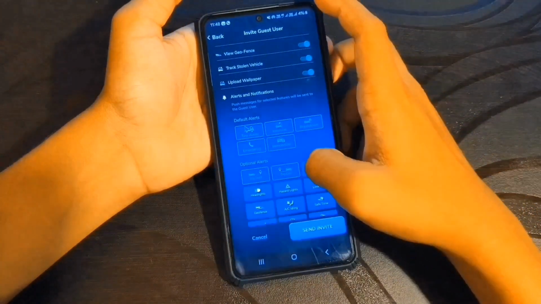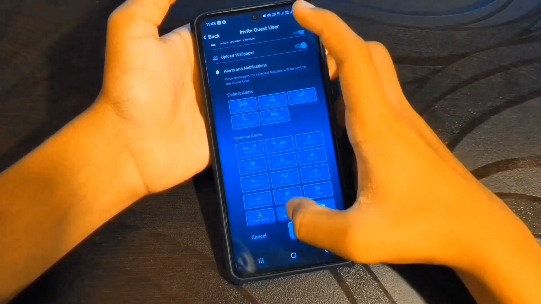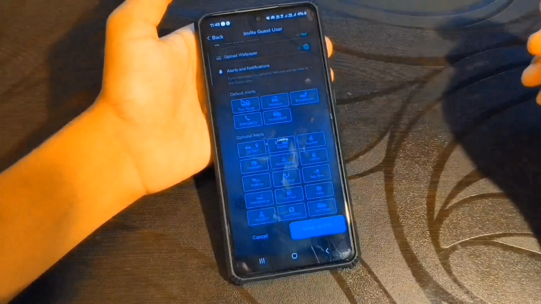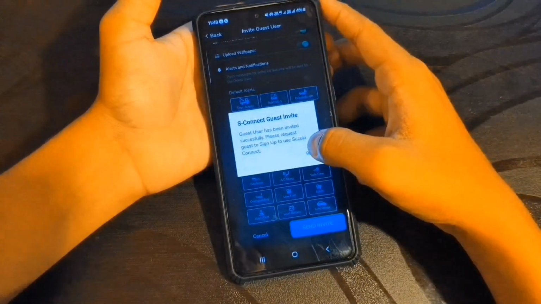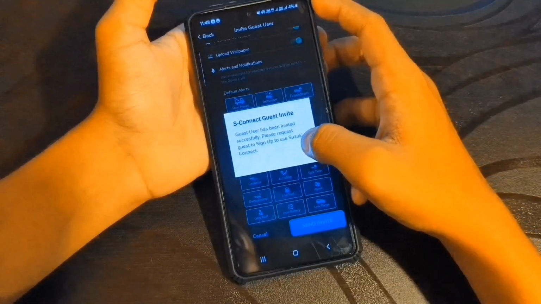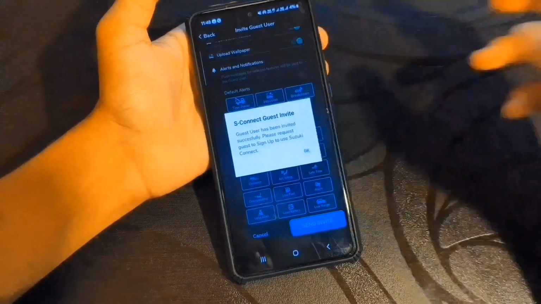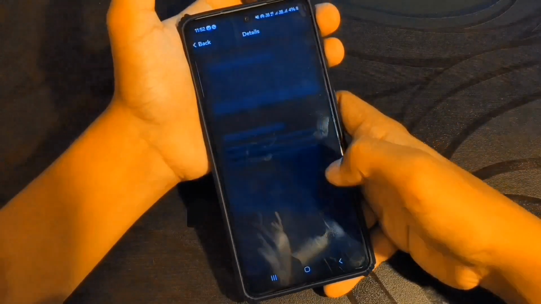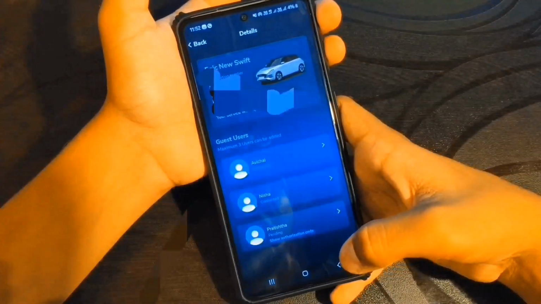Similarly, set alert and notifications. Now click on send invite option. As soon as you click, it will show guest user has been invited successfully. Please request the guest to sign up to use Suzuki Connect. Now click OK and then click on the return option.